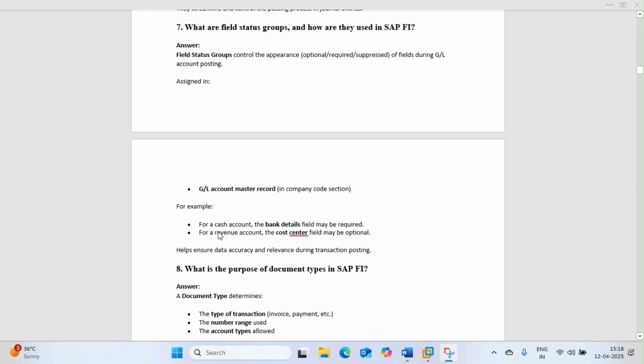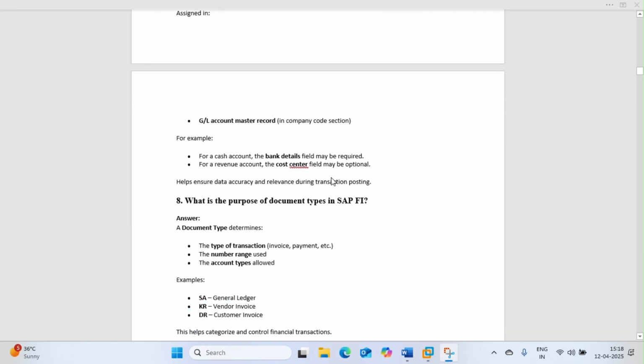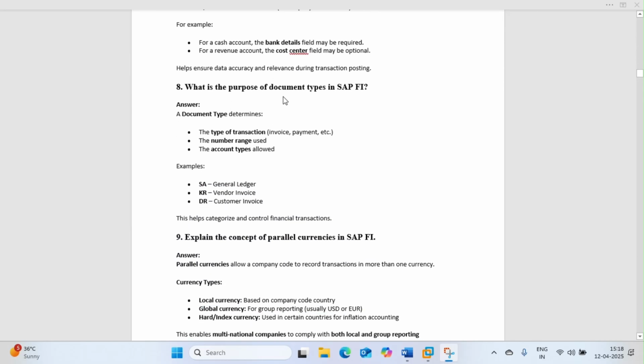In company code selection, for example, cash account bank details may be required. Already we discussed this. What is the purpose of document types in SAP FI? Document types determine the type of transaction, invoice, payment, etc. The number range is used, account types allowed. You can see document type SA is for general ledger, KR for vendor invoice, DR for customer invoice.